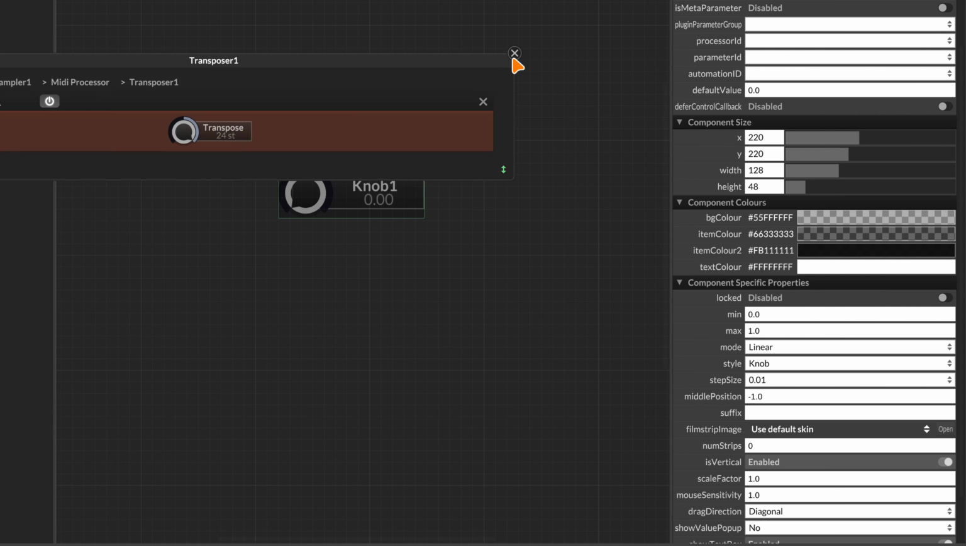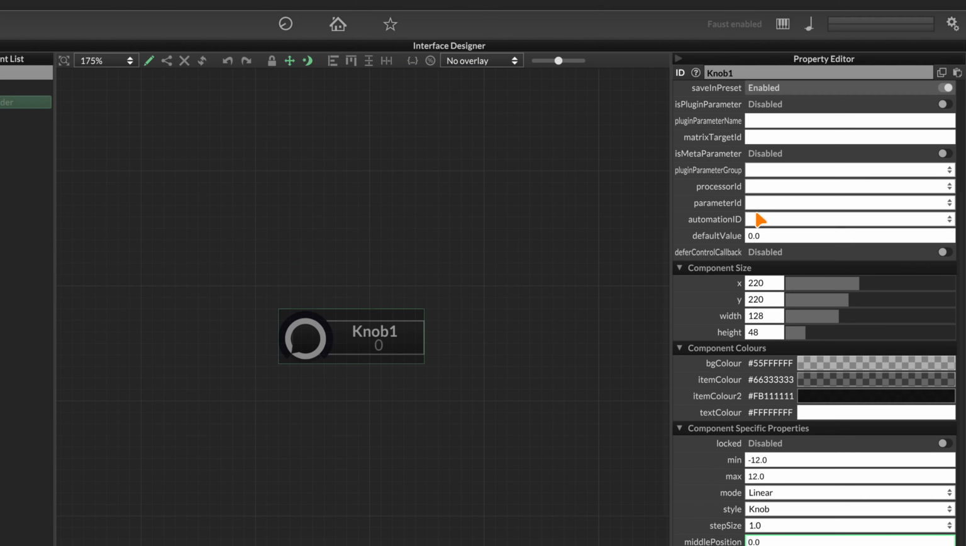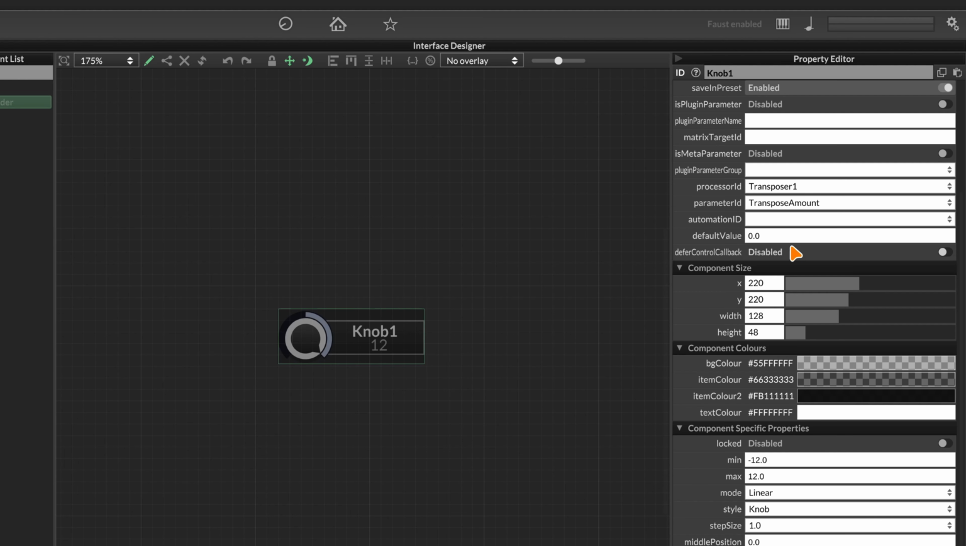-24 to +24. I don't want to allow that much transposition, so I'm just going to set mine to -12 and +12. So you don't have to have the full range of the control. You can limit it to whatever you like. I'm going to set the step size to 1 and the middle position to 0. Then I'm going to come up here where it says processor ID, and select transposer 1. And for the parameter ID, I'm going to select transposer amount.